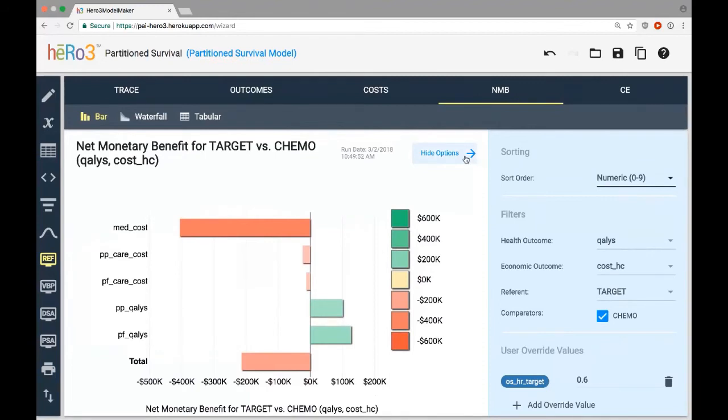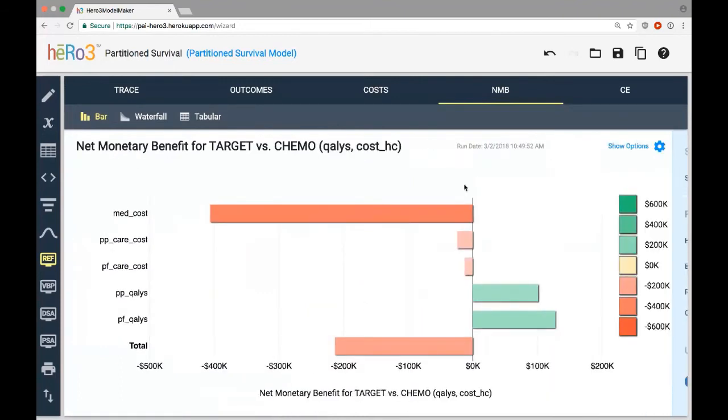Just an additional note here, at any time, if you feel like you want to get a larger, bigger view of this figure, you can simply hide this options panel and you'll get a full screen view.